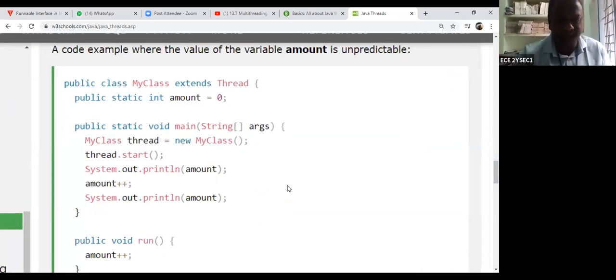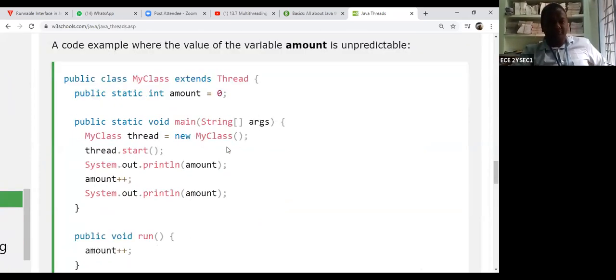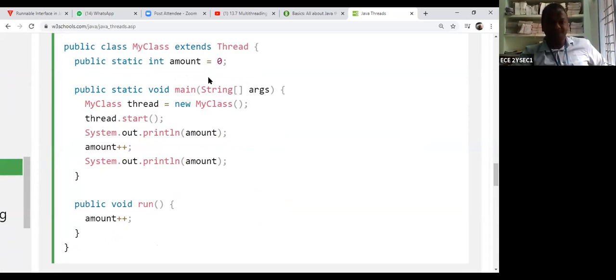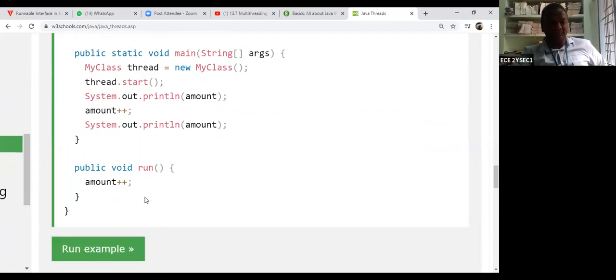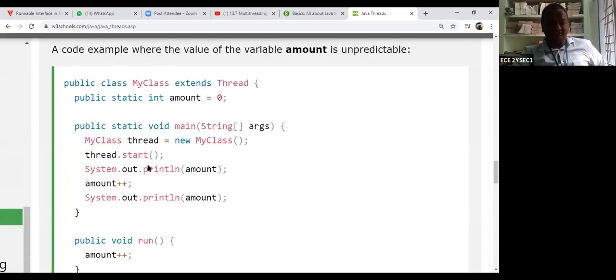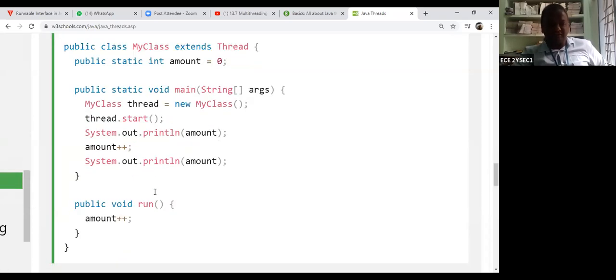Let us see this. This is called one thread, and this is the main thread. Here you are using the amount, amount plus plus, and this is another method, also amount plus plus. So the same parameters are used in the main thread and also the subthread. This is thread one and this is the main thread. Both are using the same one.